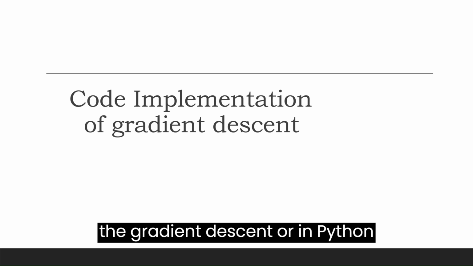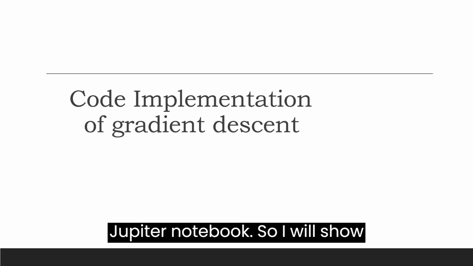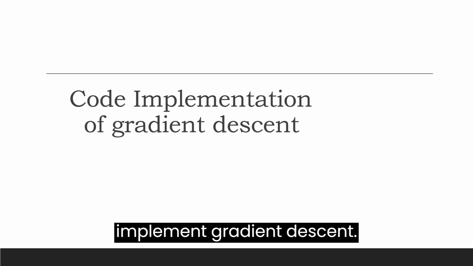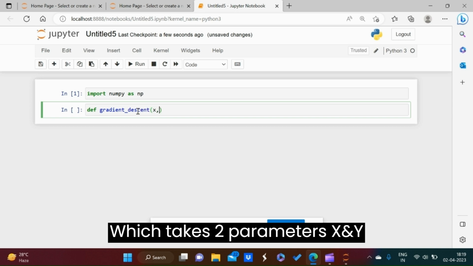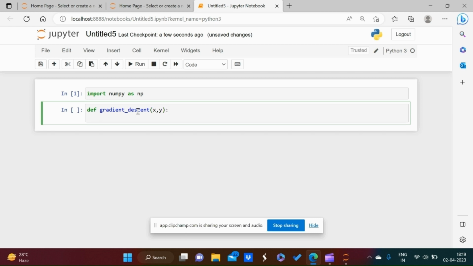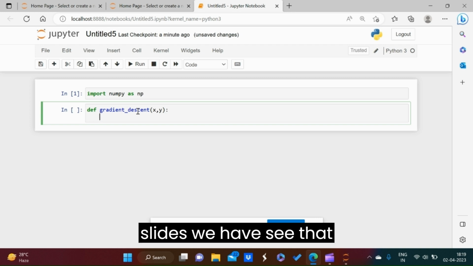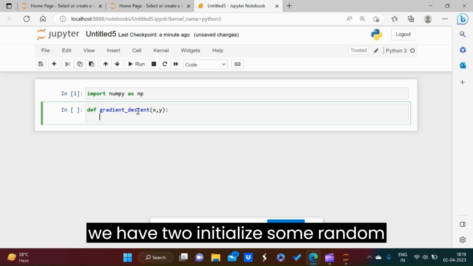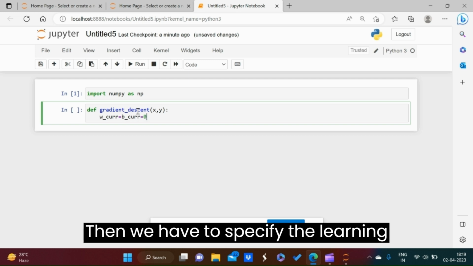We will implement gradient descent in Python, and the platform that I'll be using is Jupyter Notebook. So I will show you step-by-step instructions on how to implement gradient descent, with a function which takes two parameters x and y as the arguments. In the previous slides we have seen that we have to initialize some random values of the parameters w and b. So w current equals b current equals 0. I'm initializing them with 0.